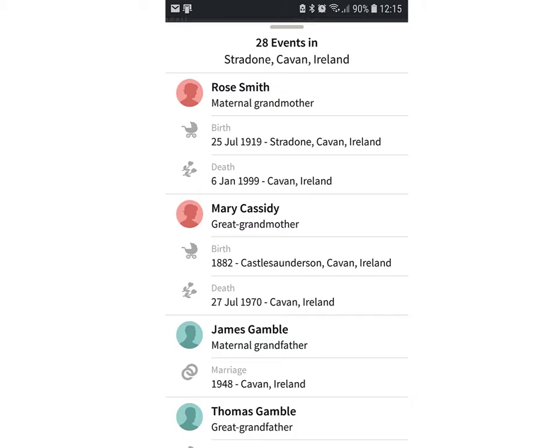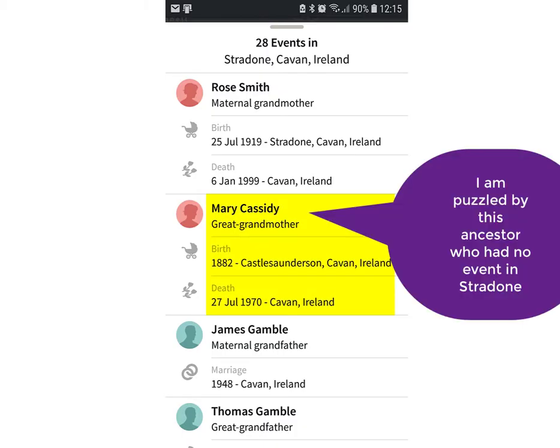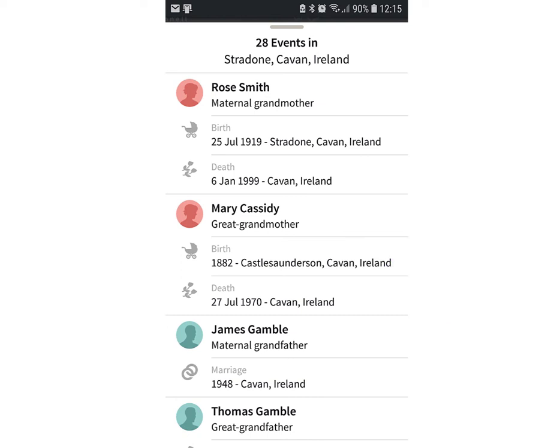Right, so this view now, it's not right. It's saying there's 28 events in Stradone. So just to put it into context, Stradone is a place name that's within the county of Cavan. This isn't quite right. If they're going to label it, why do it this way? This is labelled at the top as Stradone, Cavan, Ireland. I think that's quite misleading.